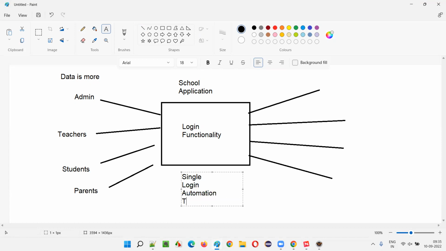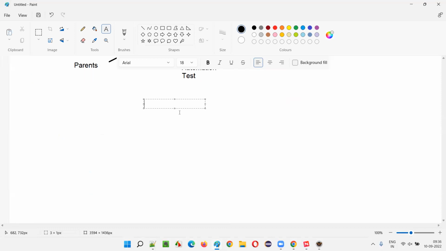There will be a single login automation test, but the data is more. For example, 1,000 credentials are there. For each and every credential I cannot create a separate login automation test. So we'll create a single login automation test, and 1,000 credentials will be passed to it one by one, so that we check whether each and every credential is giving a valid output or not. This is called data driven testing.